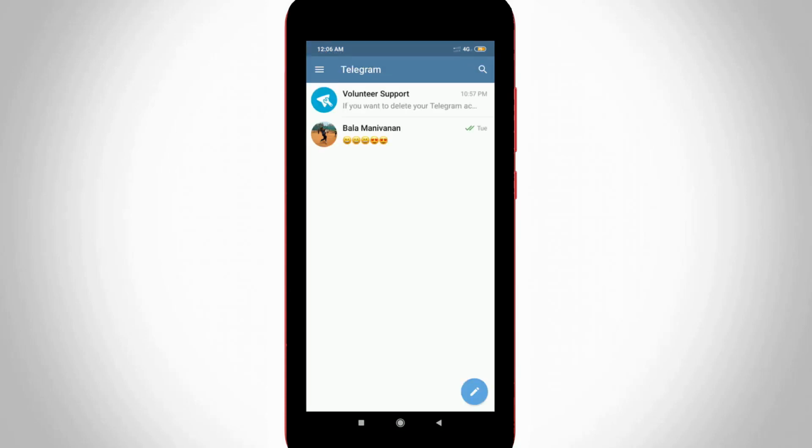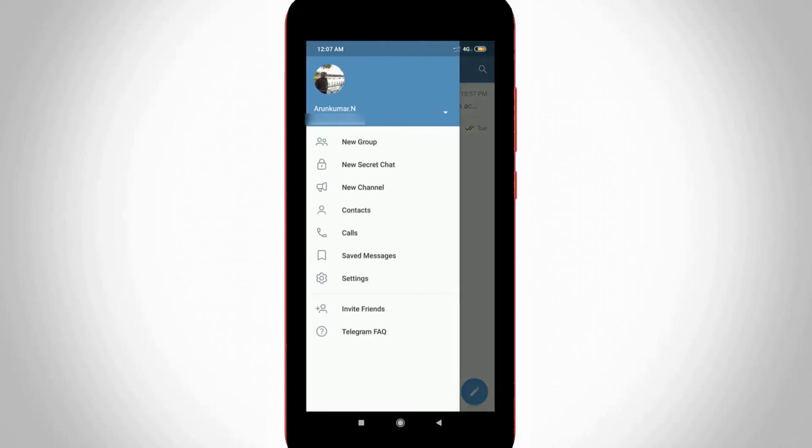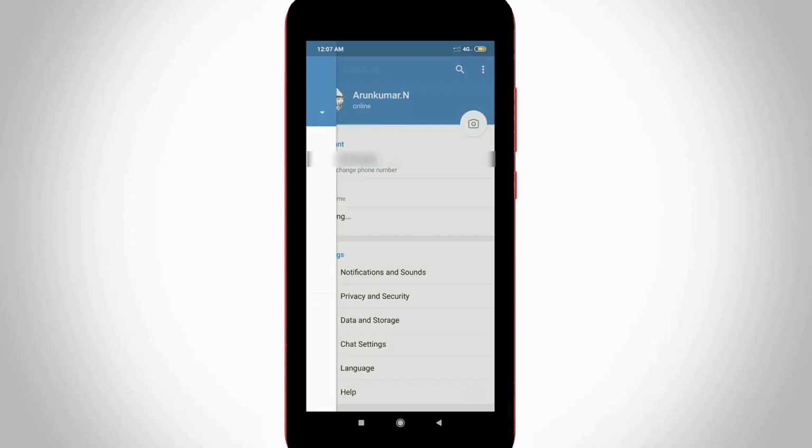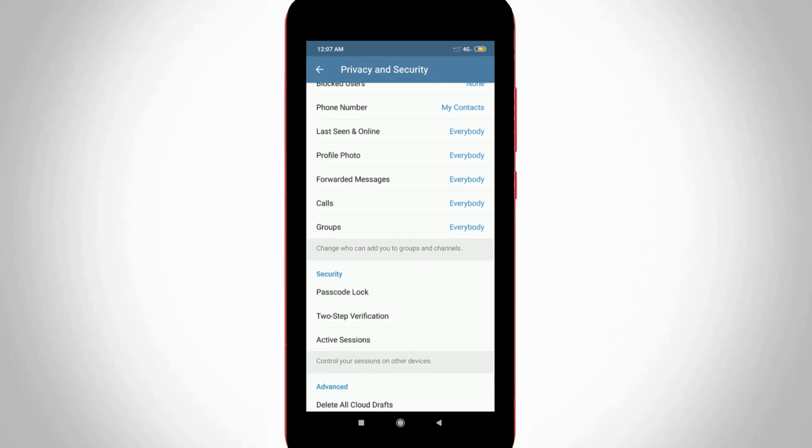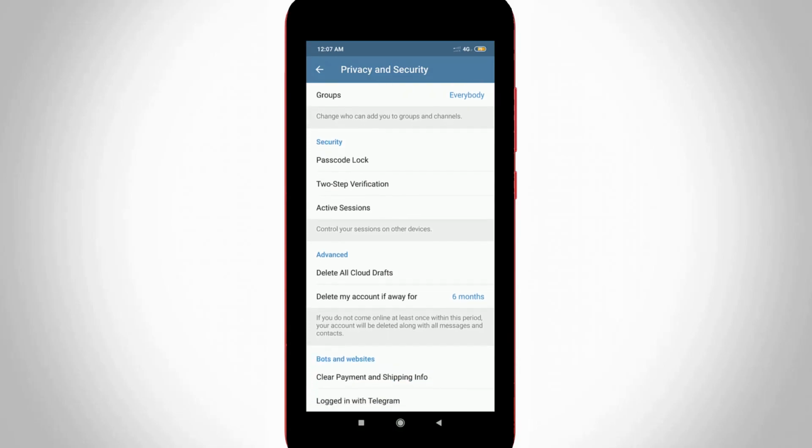Now on the homepage, you can press the horizontal 3 lines icon, which is placed almost at the top left side corner. Then a sliding menu opens. Here you can go to settings, and then it shows my profile information. Here you can go to the privacy and security section, which is placed after the notification and sound section. Here it shows lots of privacy settings, but you can scroll down and then go to the advanced section.